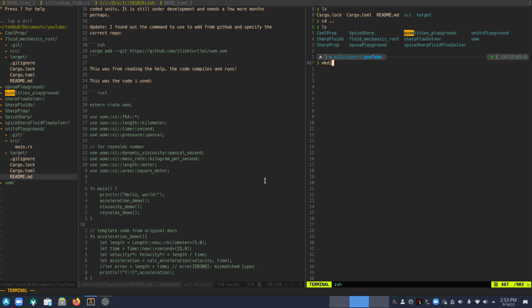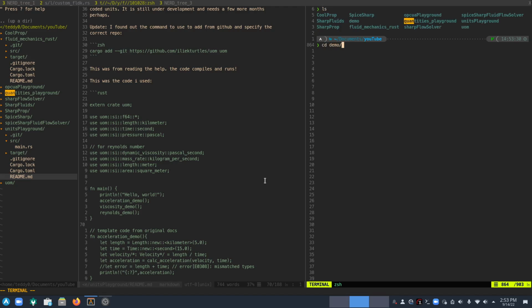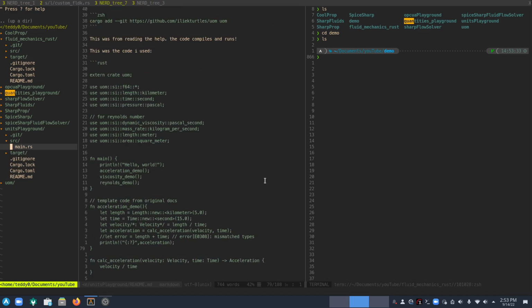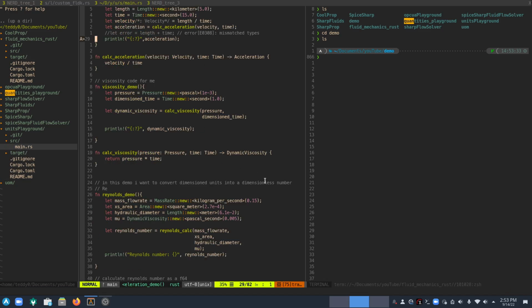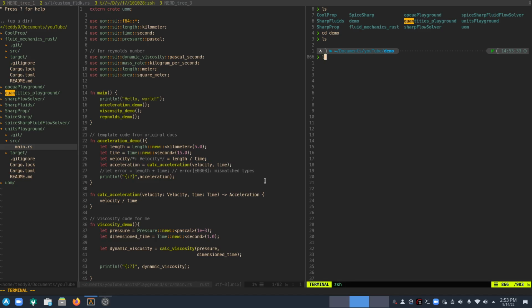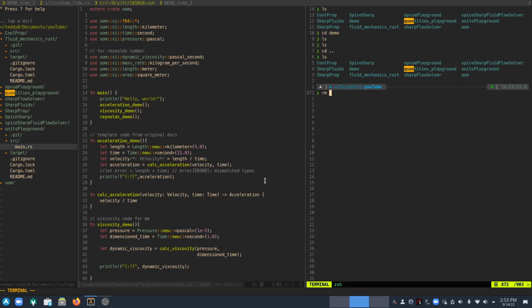I'm just going to make a directory called demo, go there, and try to demonstrate how to do the Reynolds number calculation. I've already done that in my sample code. I have this units playground repository, but it's very messy, so I'm not making it public. I'll just do this thing today. Let me move the demo. I will change this name to Rust UOM demo.